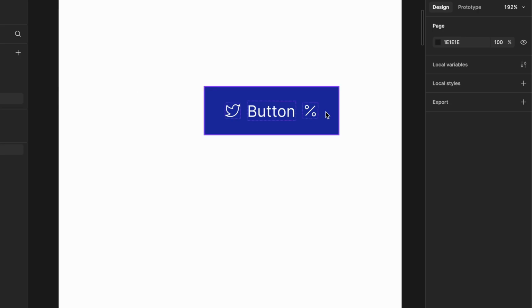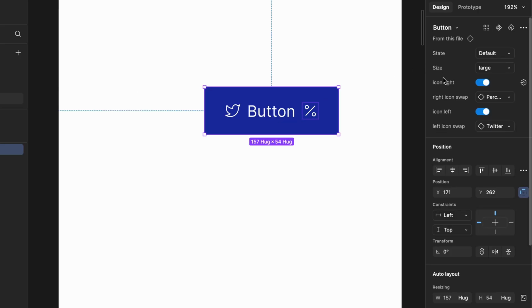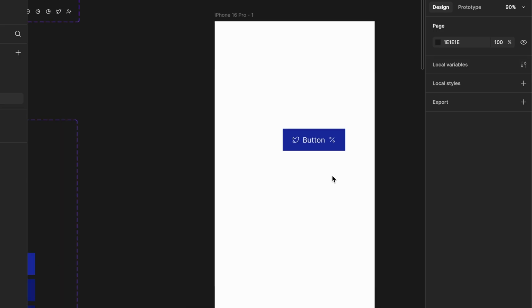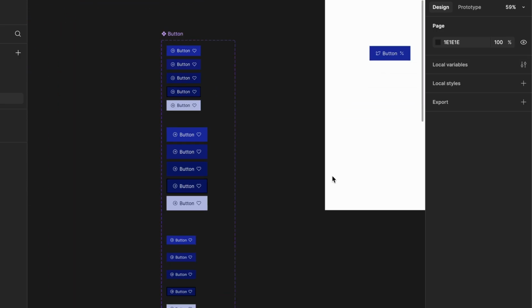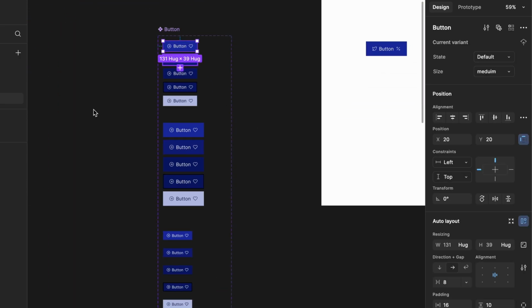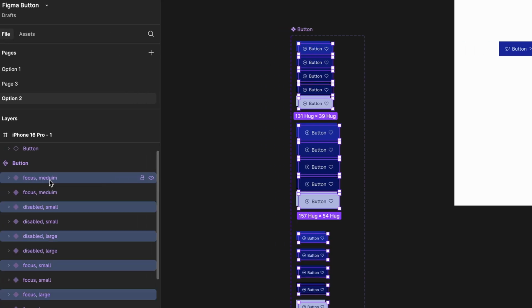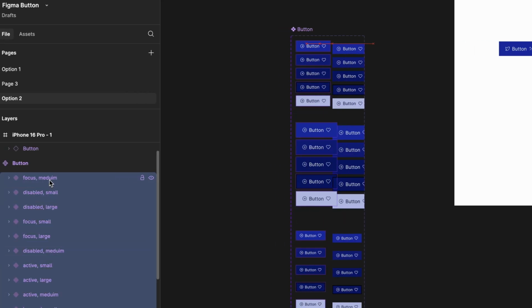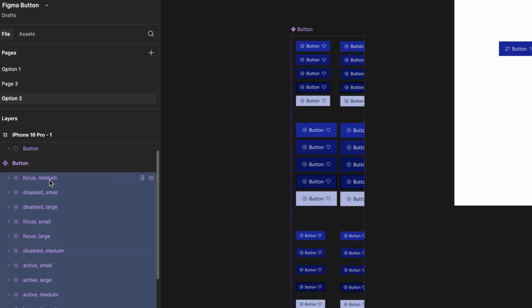Next, we want to add a secondary button. Typically, a secondary button only has a border. However, in this case, we will give it a different background color since we have a separate plan for an outline button later. Select all the variants, duplicate them, move them to the right side, and give some space for better organization.